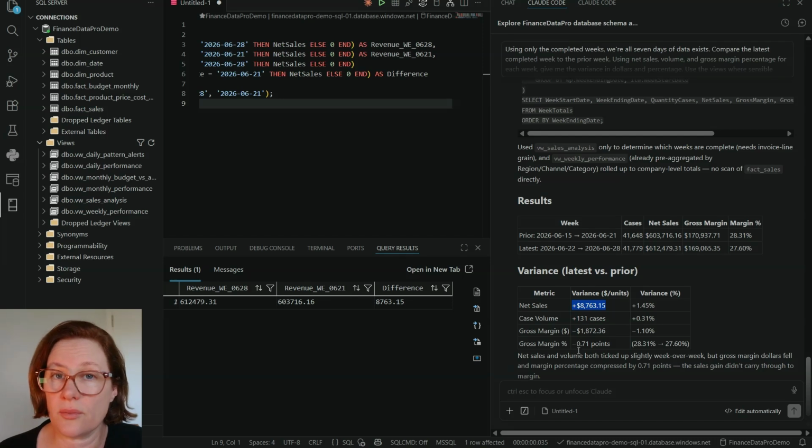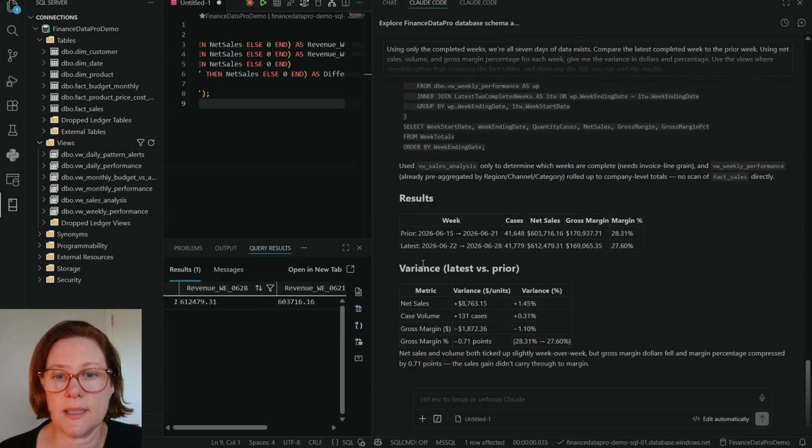So now I can be confident that Claude has run the SQL queries, doing the same analysis that I have been doing each week manually. It's now bringing in the correct numbers, so I can be confident now going forward with the analysis it's giving us. So down here, looking at our variance that Claude has done, we can see our net sales is up, that 8,763. Our case volume's up. However, our gross margin is down. This is interesting. It's not that we're selling less, we're actually making less profit.